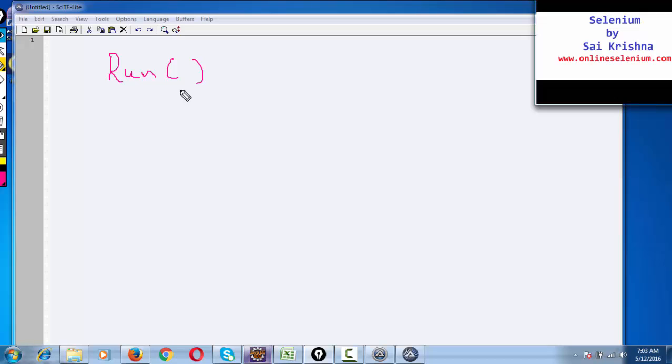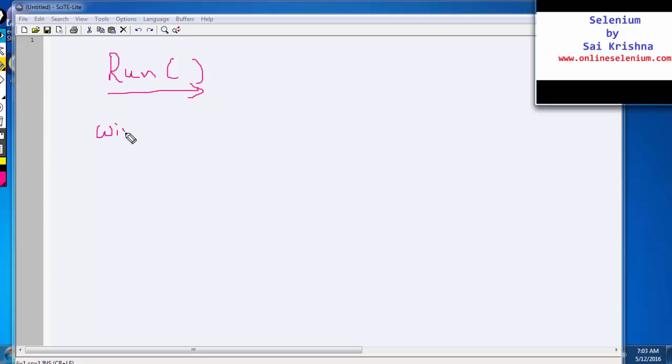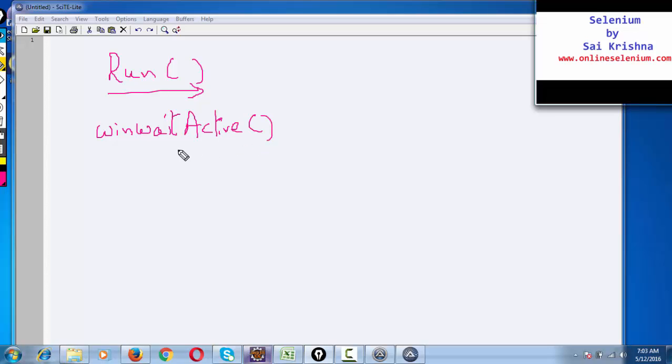I have an exe file. I want to launch that exe file. We can use this AutoIT method called run. Similarly, we will also use a method called winWaitActive.